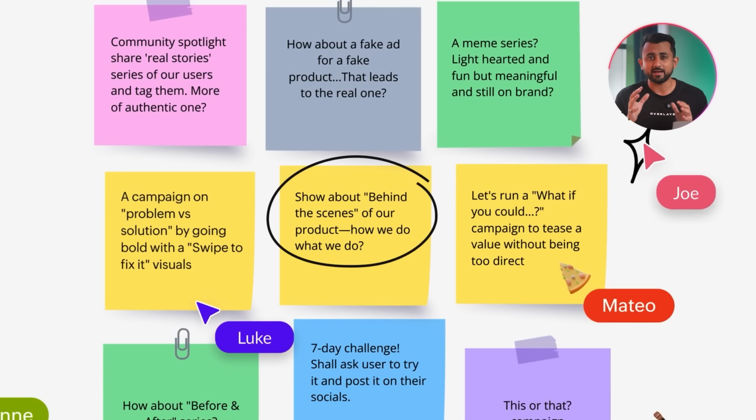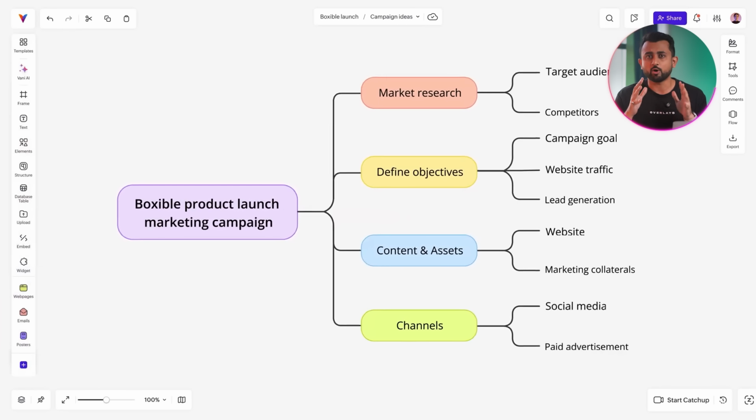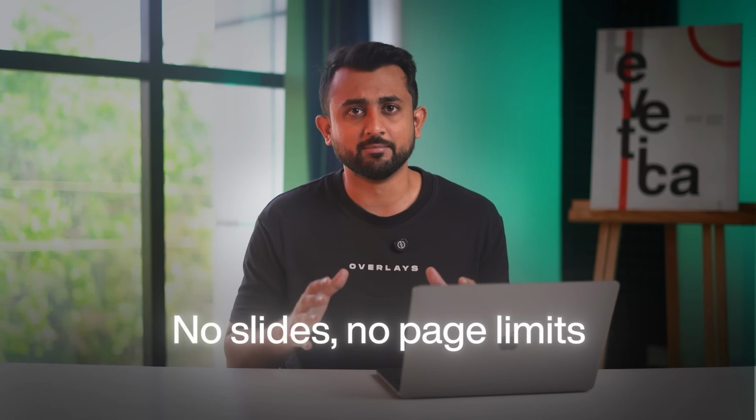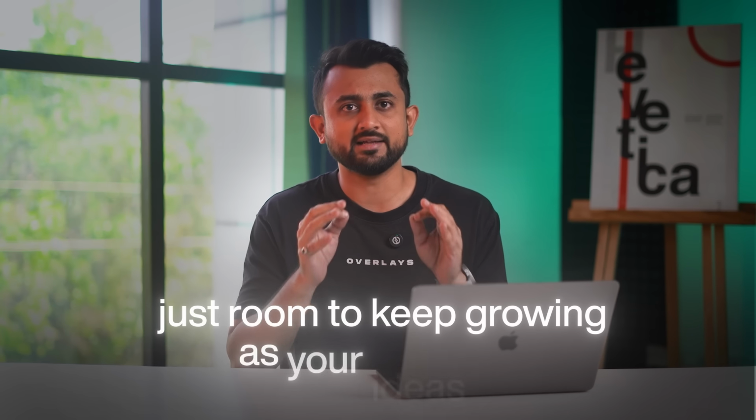So instead of one massive overwhelming board, you've got organized zones, each one a focused infinite playground for that part of your project. And when we say infinite, we mean it. No slides, no page limits, just room to keep growing as your ideas do.